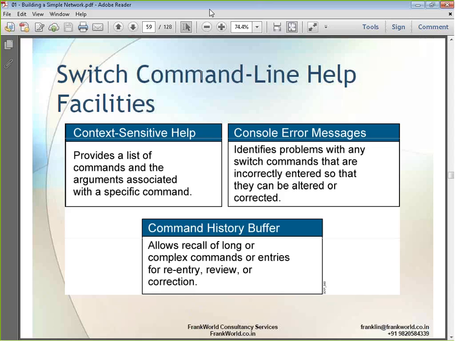Okay, so you have context sensitive help. Context sensitive help means you type in a command, and then when you put a question mark, it will give you more details about that command, as in what other arguments or options are available with regards to that particular command. Like for example, if I want to view something or look at the status of a device, I typically start off the command line with a show.